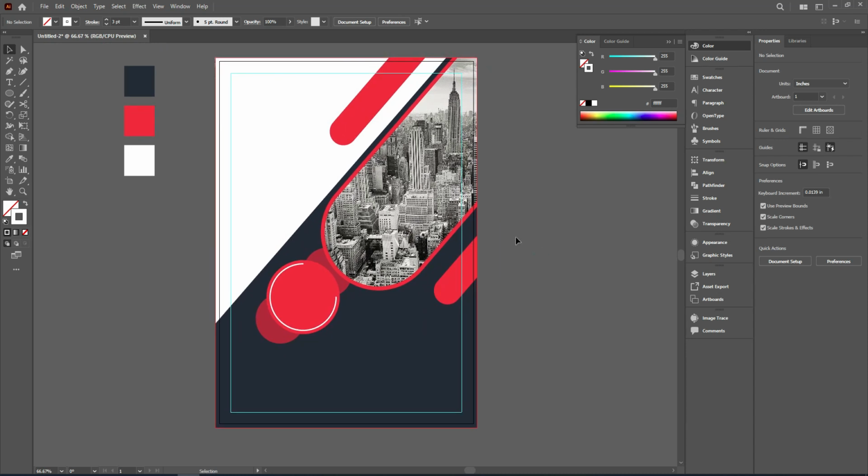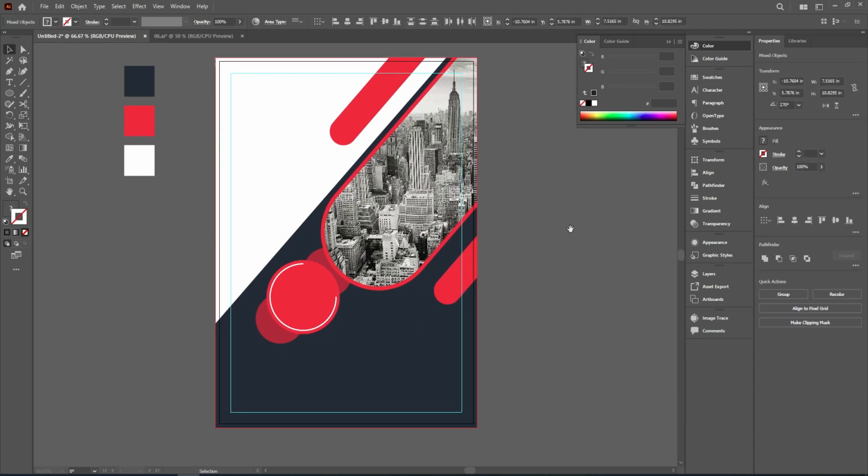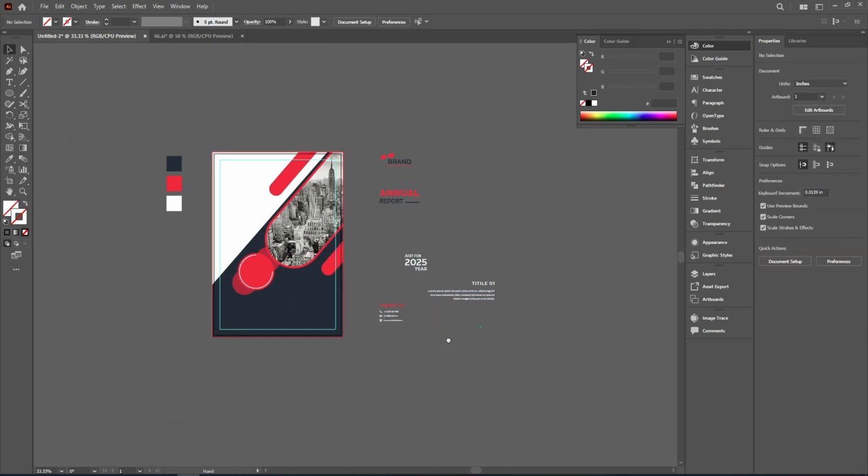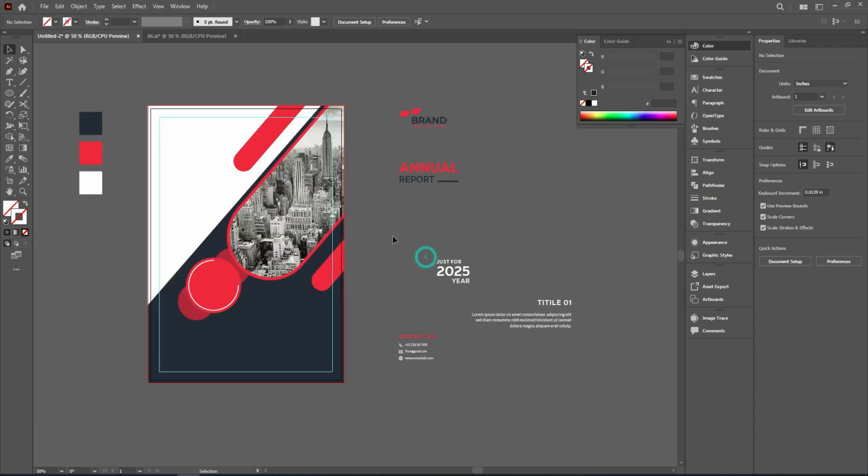Now I have copied the text and logo from the design. Here I have to use the fonts Nexa and Lato. These are all free fonts. You can use them. Download them from Google.